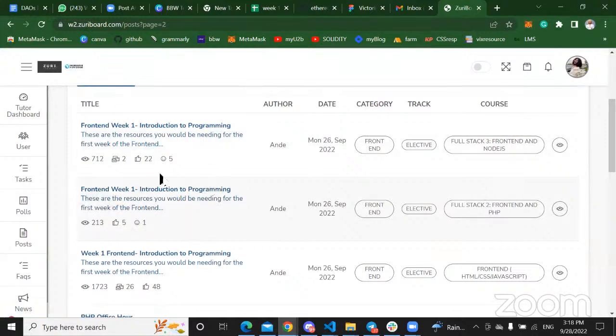So the resources are published here, and you can check the elements. It's very structured. We have combined the videos that you're going to be needing for the week's tasks, and then we have posted it on the LMS.